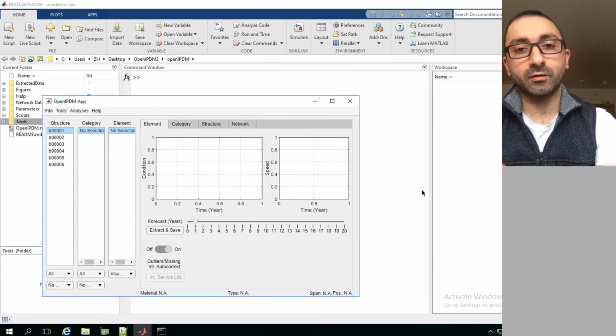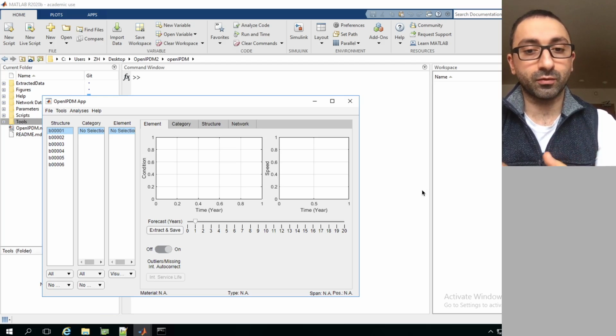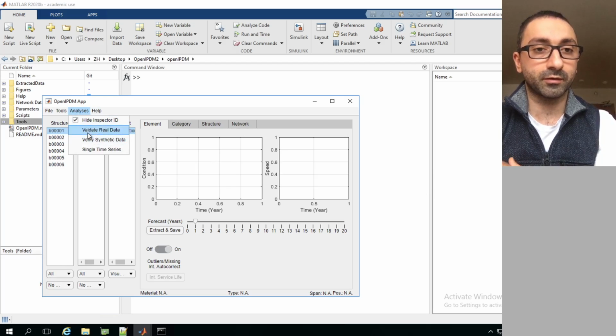So let's suppose that you have trained your deterioration model on a synthetic data set. What you would like to do next is to verify the performance of the deterioration framework, provided that you have the true state, the true deterioration state, and the true parameters available in the synthetic data set. To do such verification analysis, we can use the toolbox verify synthetic data, which can be accessed from the main interface of OpenIPDM.